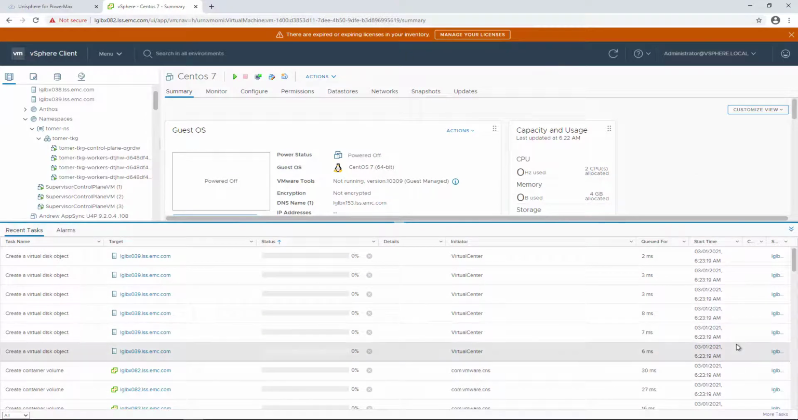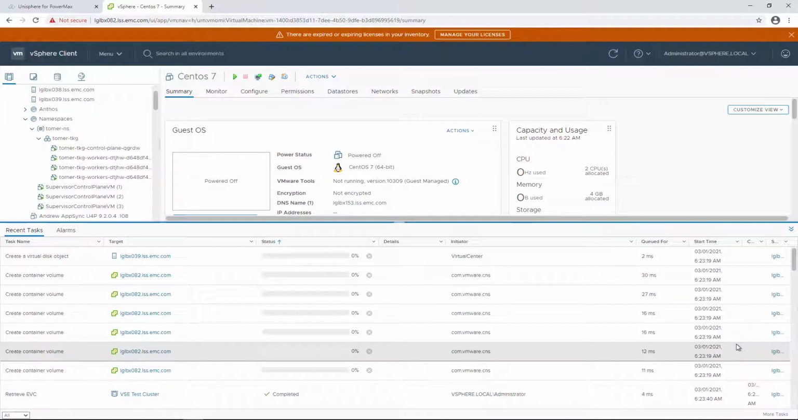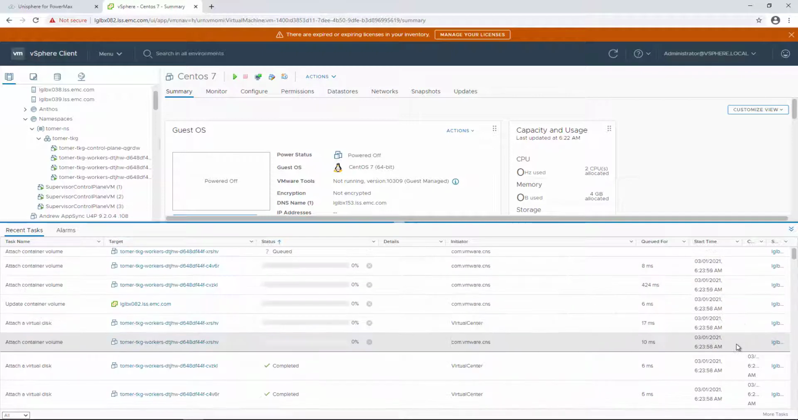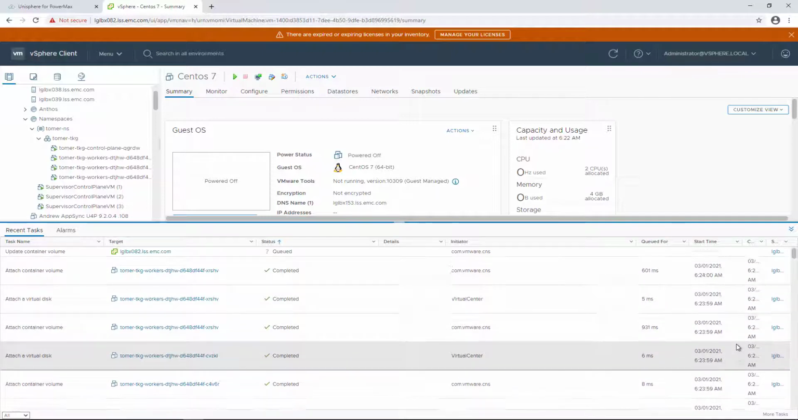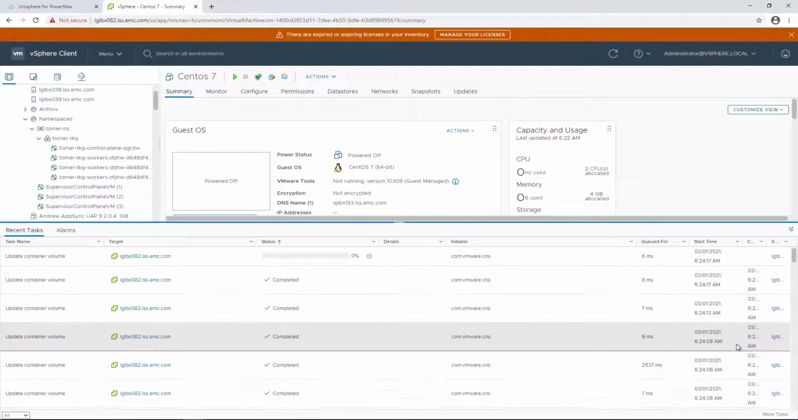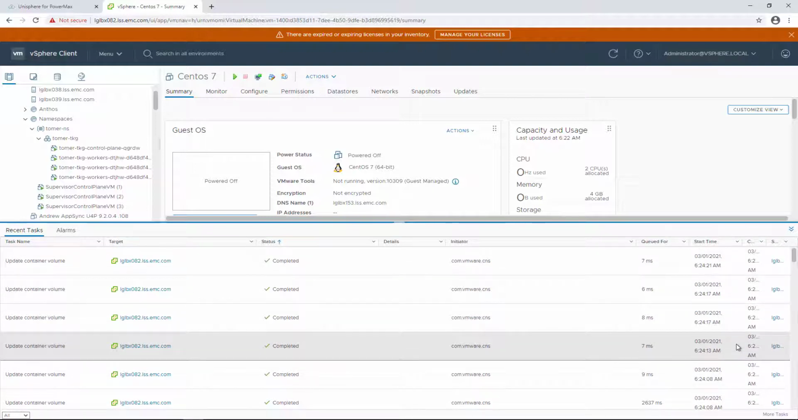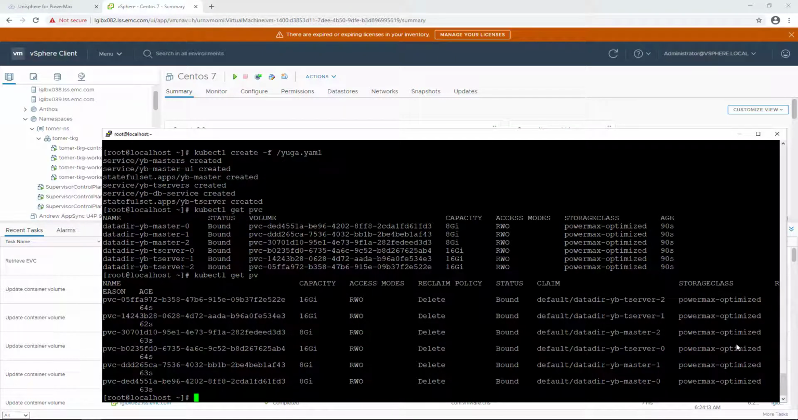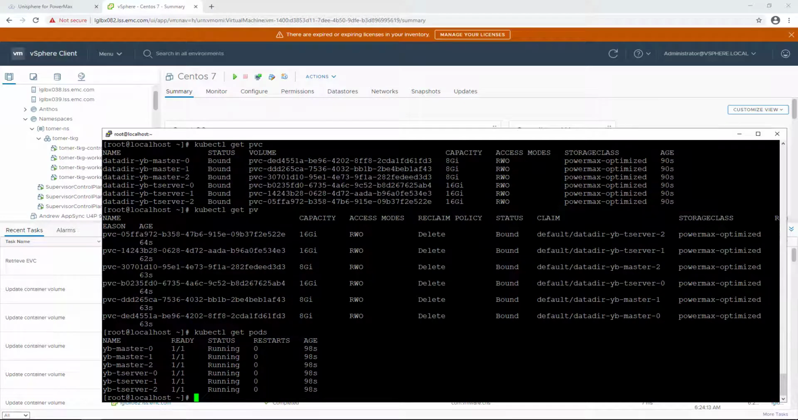By navigating to the vSphere UI, we can see that the CNS driver is creating the virtual volumes on the PowerMax array, attaching them to the Tanzu worker nodes, and mounting the persistent volumes on the pod so the database can access it and start the pods. Within a few seconds, all the persistent volume claims are running and bound to the pods. Using the kubectl commands, we can get information about the persistent volume claims, persistent volumes, and the pods themselves.